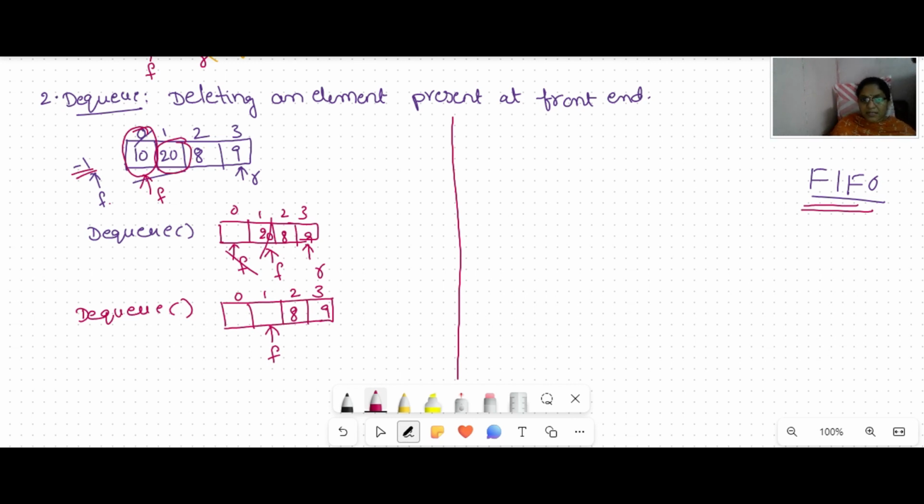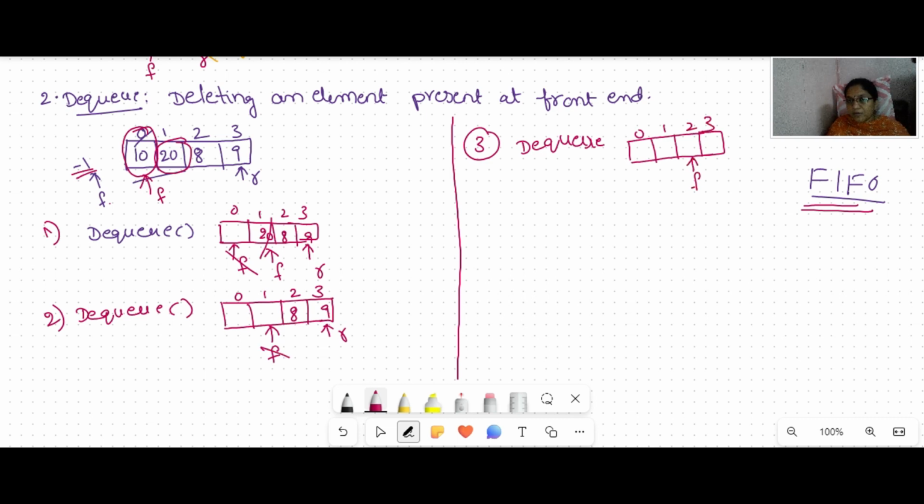Okay. Then next, one more time. This is first dequeue, second dequeue. Third time dequeue operation we are going to perform. Dequeue. Now what? Rear is present here only. Don't forget. So now increment front position: 0, 1, 2, 3. So now increment front, that means this element is removed. Rear is present here only, the element is 9. Again dequeue operation we want to perform.